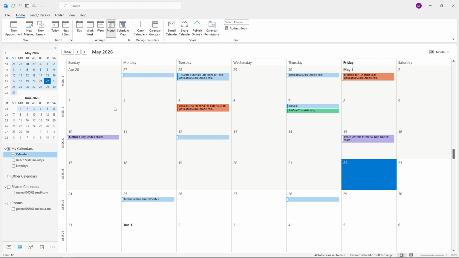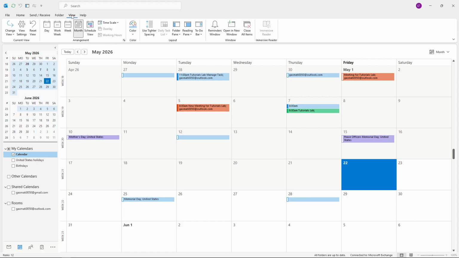Once your calendar menu opens up, direct your attention to the top of your screen where all your tools and menus are located. You'll want to find and click on the View tab. This tab contains various options for how you can display and organize your calendar information. Under the View tab, you'll see a drop-down menu labeled Change View. Click on this drop-down to reveal additional viewing options that will help you manage your events more efficiently.